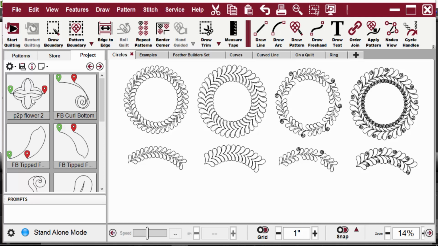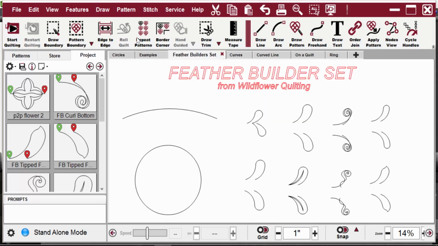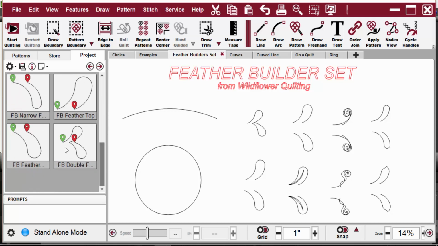Now in CS7, we can use point-to-point designs with inset start and ends. Let me show you why I love this enhancement. I'm going to demonstrate using a set of patterns I just created called Feather Builder Set. Here I have several patterns from Feather Builder Set in my Project tab of CreativeStudio 7. And as you can see, these feather pieces have inset endpoints, allowing the repeats to nest together. Let's apply this pattern, double feather, to a curved line.